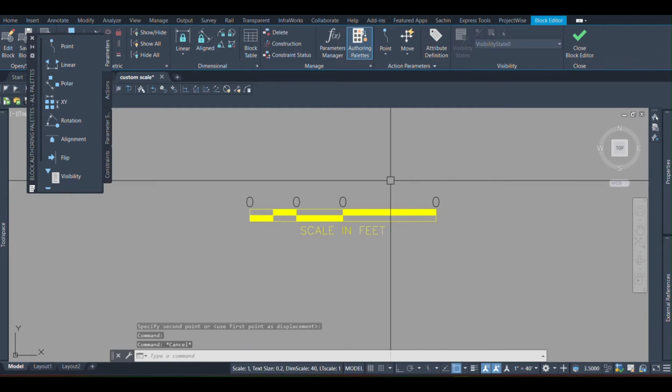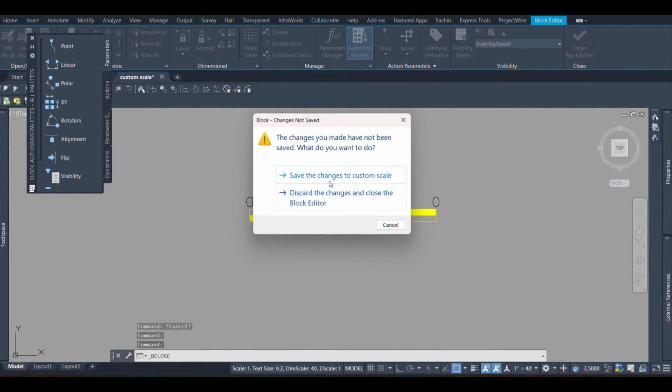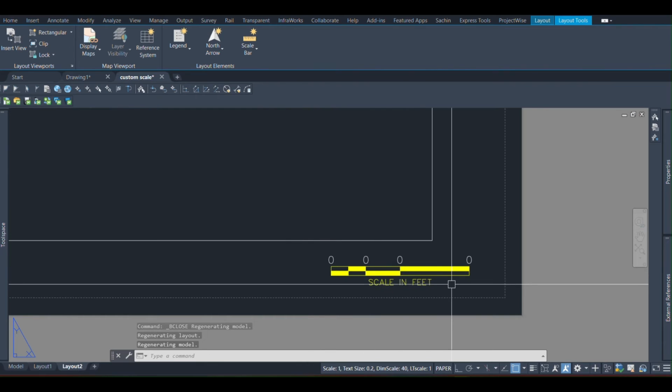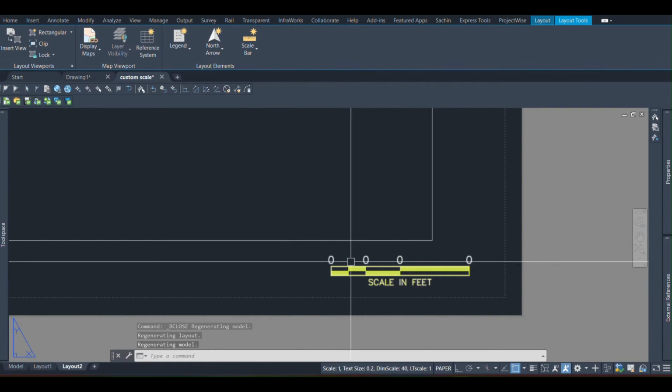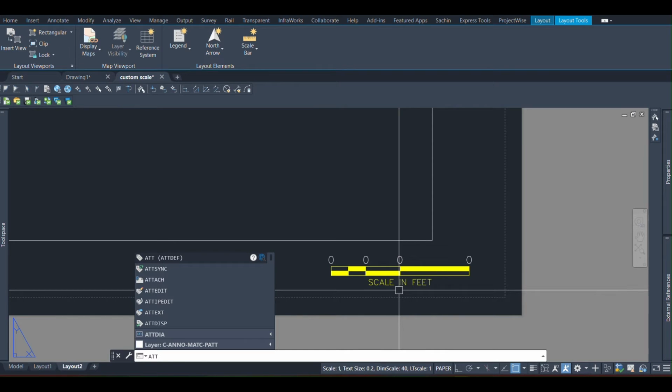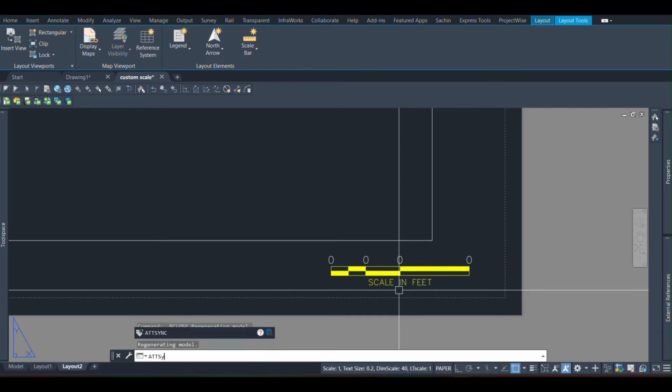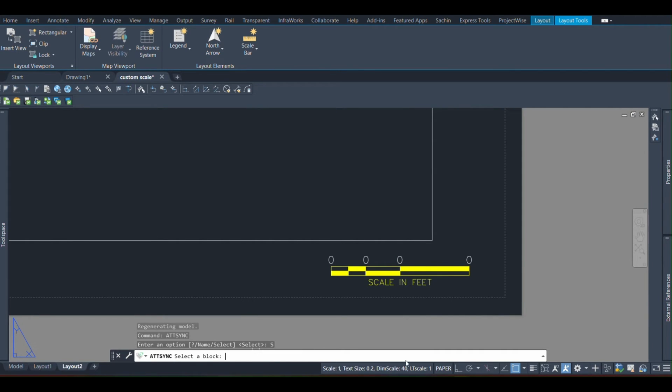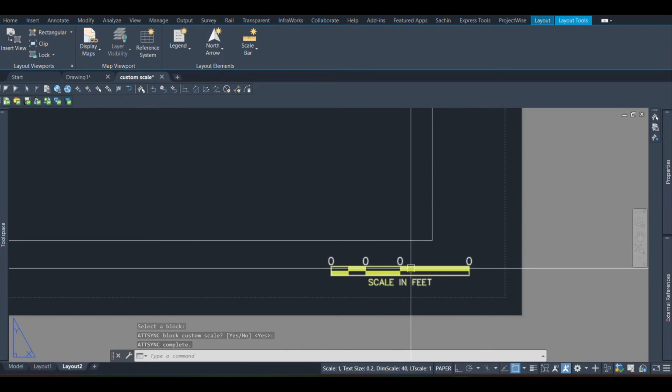after defining the attribute, you still have to change it. Then here, if you aren't able to see these values, give the command attribute sync. Okay, it automatically updates.